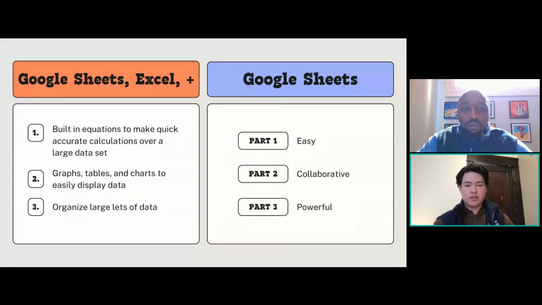So now we're going to go over how you can actually get to Google Sheets, and then we can see what it looks like on the inside. Let's go.